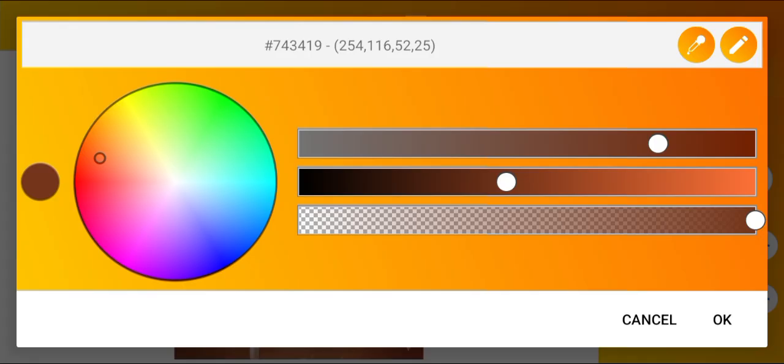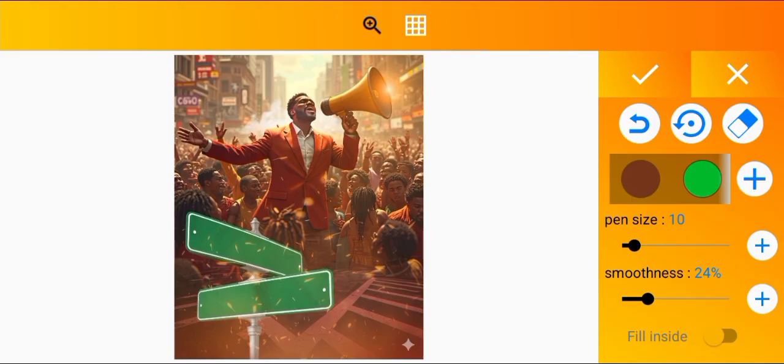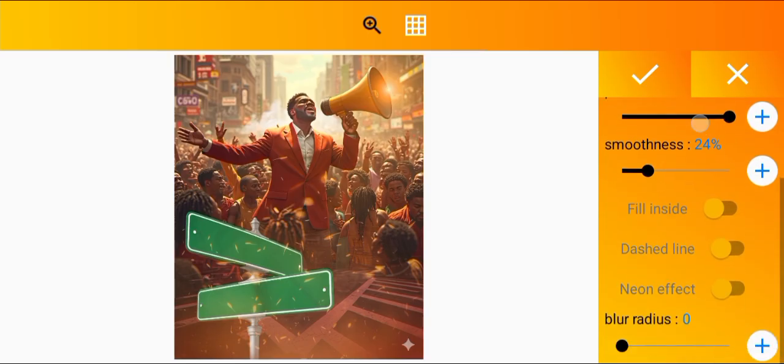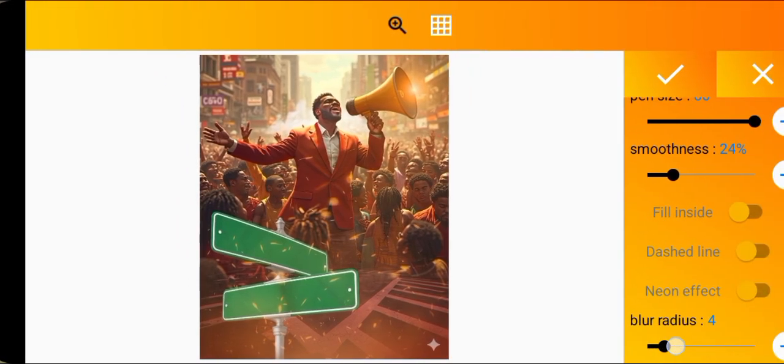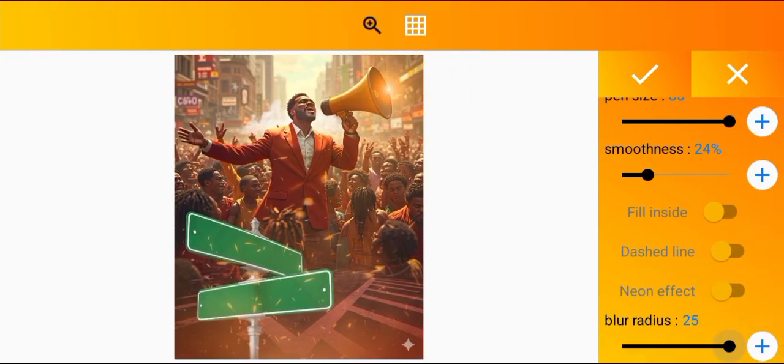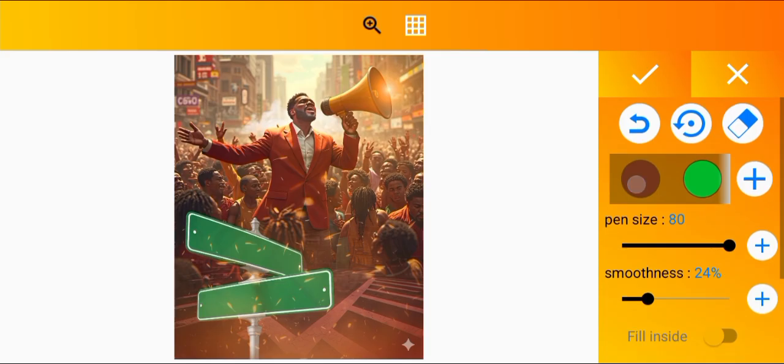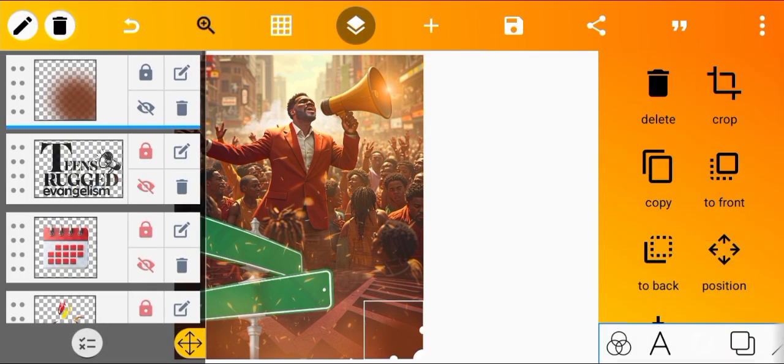#743419. Okay. So I'm going to increase my pen size a little bit like this to the highest. Then I'm going to increase the blur radius to the highest. So I'm going to pick my color now. This particular color is what I'm picking. Then I'm just going to gently tap on it. As you can see, it has already been hidden properly now. So now the next thing I'm going to do is to lock it up.